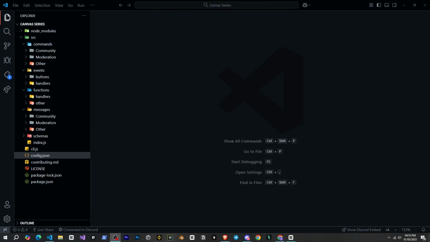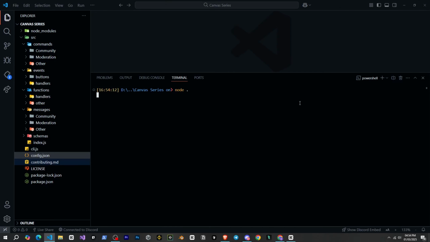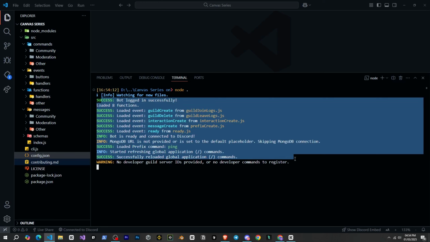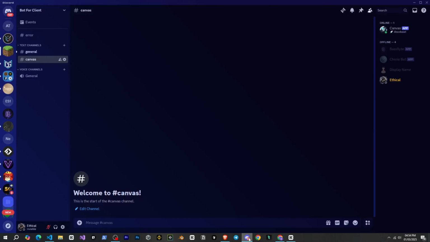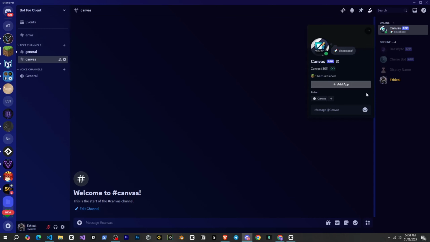Running the bot. Now, open the terminal and type node index.js. As you can see, our bot has started successfully. If I show you on Discord, you will see that our bot is now online. This is where we will test everything for this series.